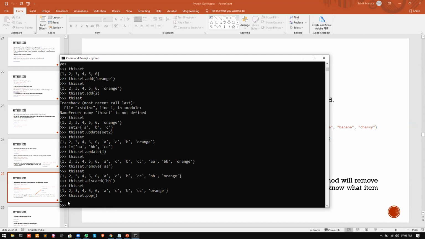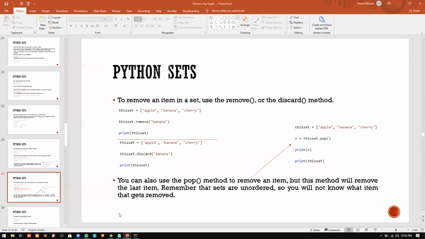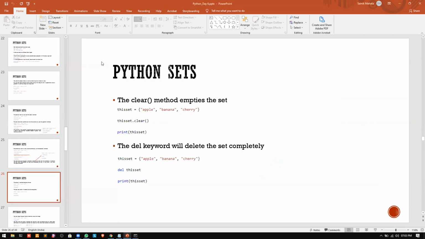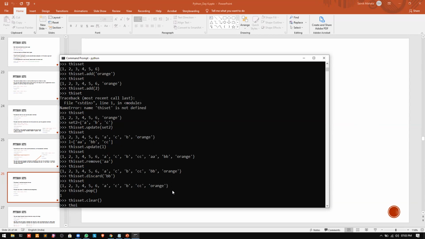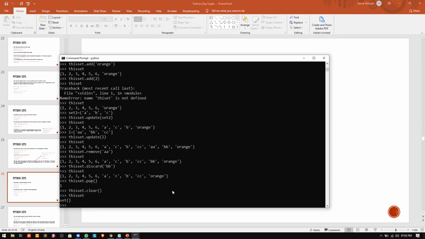So again you can see that it is actually unordered in nature, right? Okay, the next thing is we can use the clear method to clear elements of a set, and also we can use the del method to actually delete the whole set altogether. Okay, so let us see. So if I write set dot clear, like this, and now if I print this set, you can see that it is an empty set.